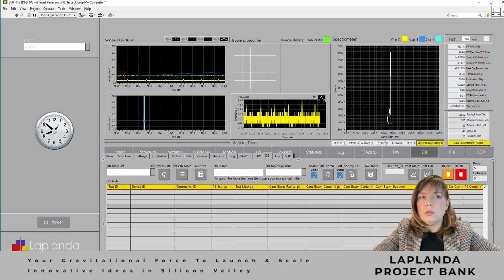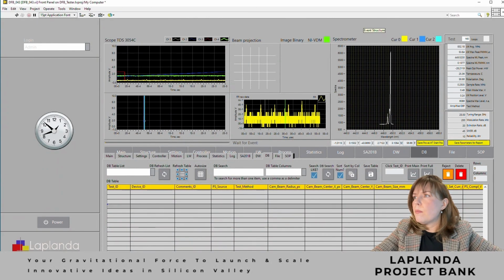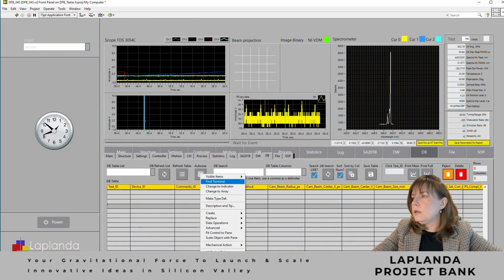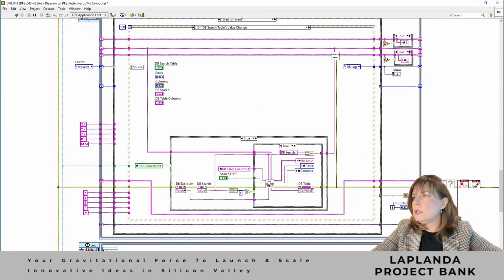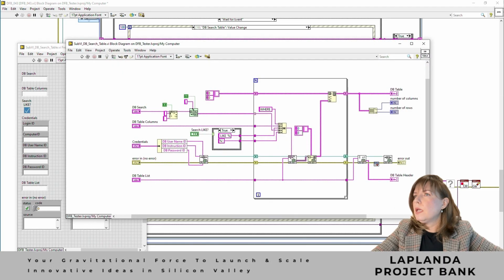Let's find the terminals of the buttons DB refresh list, refresh table, auto size table, and DB search table. Here we see sub-VIs, sub-programs that use the database connectivity toolkit that we are already familiar with. Let's open the sub-VI. Here, of course, the logic is a little different.